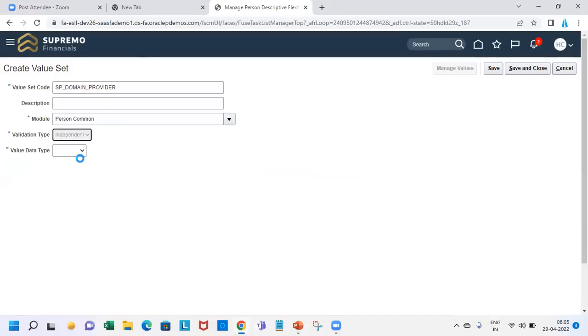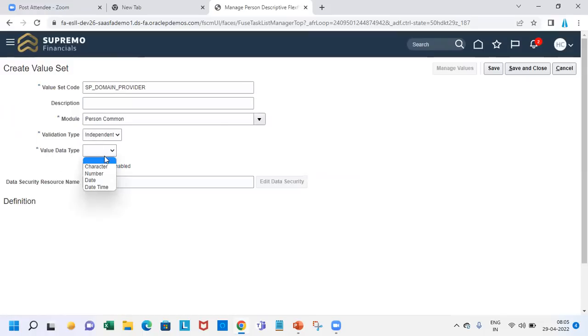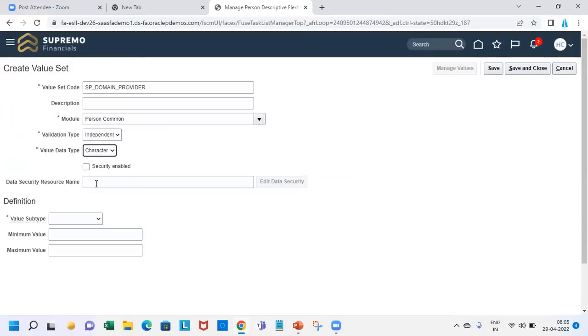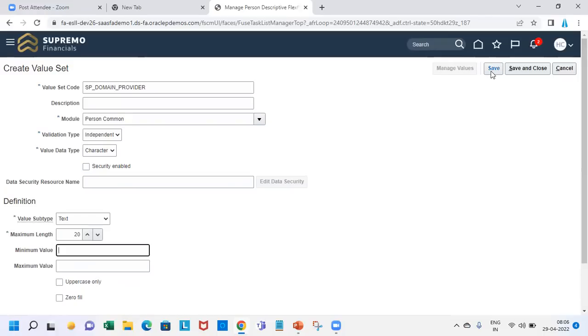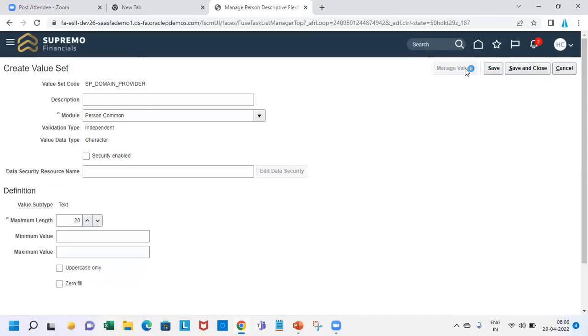Next, I go to independent. This is an independent value, so I'm going to have a predefined list of values. Over here, there is a manage values, which is right now disabled. It will get enabled only when I click the save button. Value type, text, maximum length, I will call it 20. And then I click the save button. Once I click save, it will become manage values.